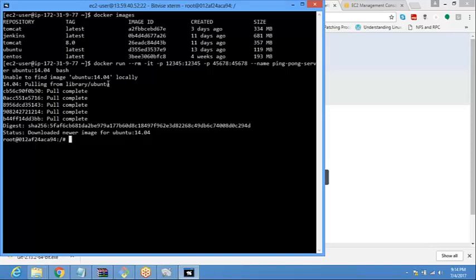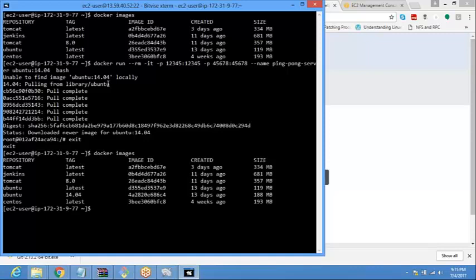If you type in docker images now, right now you're inside the instance, so you can exit it and type in docker images. You will see that you also have an Ubuntu 14.04 image as well. Okay? Yeah. All right. Thank you. Does it answer your question?